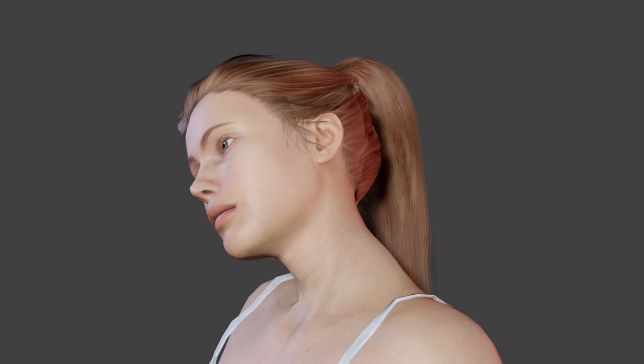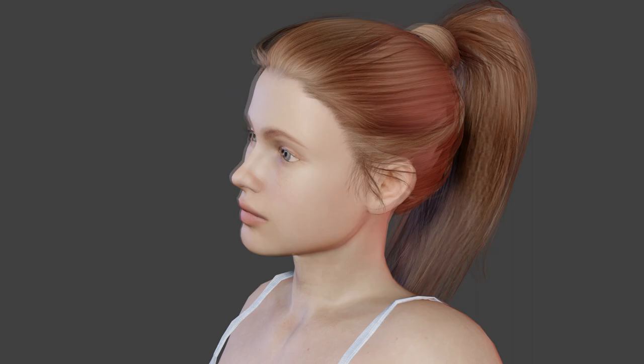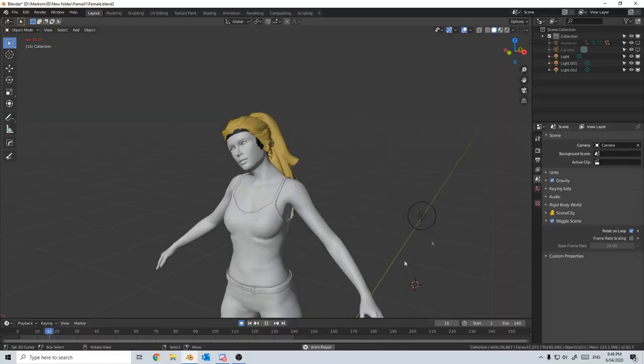Now, this character is from Reallusion's Character Creator 3. Amazing product, and I'm very grateful I've got it. Now, let's jump into it. So here you can see that we've got just a default animation. I just kind of wanted to have something that would emulate the physics.